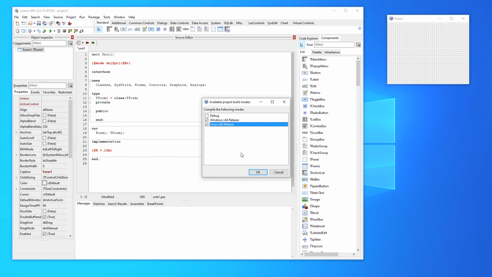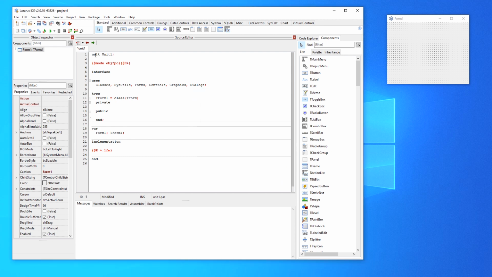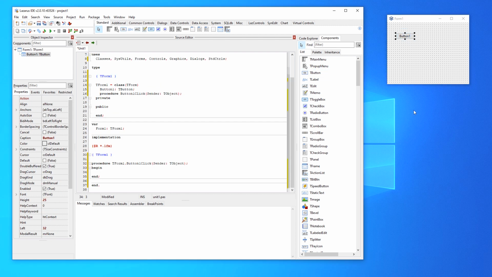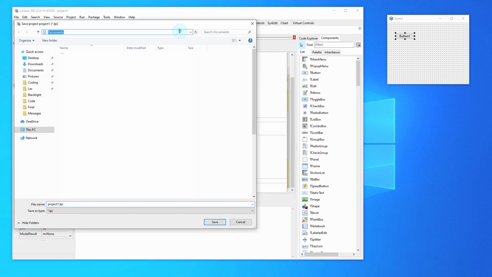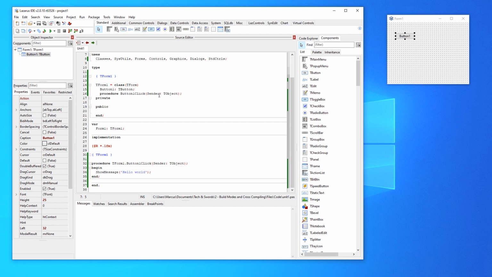To make both releases at once, just check both of the boxes and click OK, and we're going to use that soon. So let's create a little application here. Let's add a button, and when you click it, I want it to show message, hello world. Well, let's go ahead and save our project. Go to project, save project as, and now I'm going to save it here. I'm just going to leave it as project 1. You can name it whatever you want. Let's save the unit 1 as well.